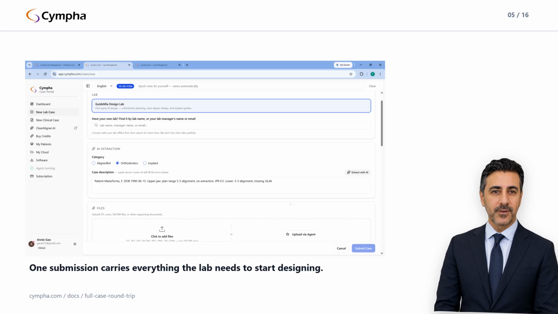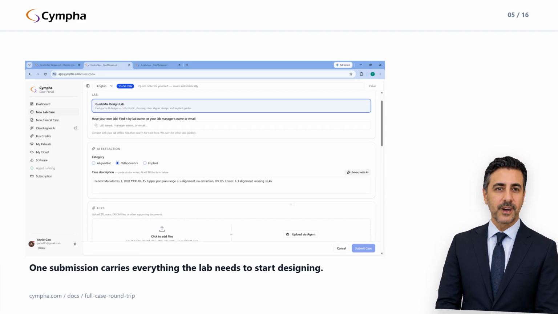Step 3, and the lab manager takes over. They open the queue page on app.cympha.com. The new case is sitting at the top with status submitted, and the row shows the patient name, the category, and the clinician's name in the customer column, so at a glance they know what it is and who sent it. Clicking the row opens the case detail page.